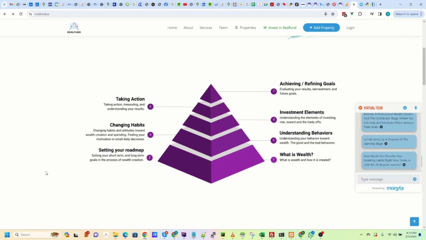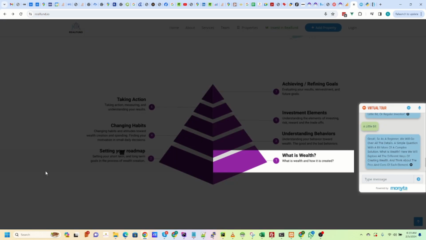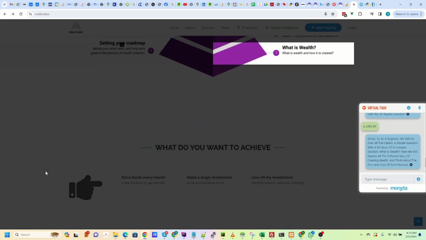How would you describe your investing habits right now? None, a little bit, or regular investor? A little bit. Great. So as a beginner, we will go over all the details. A simple question with a bit more of a complex solution. What is wealth? Here we will explore all the different ways of creating wealth, and think about the pros and cons of each element.